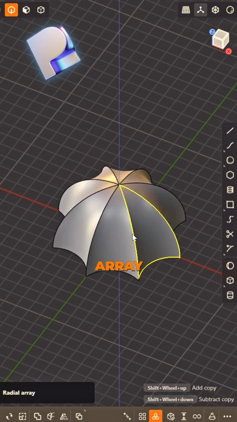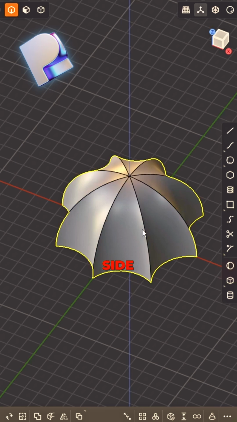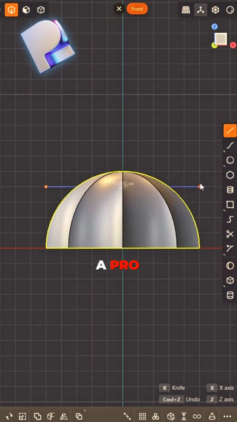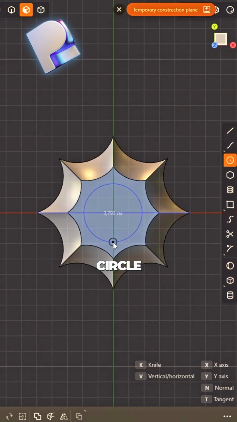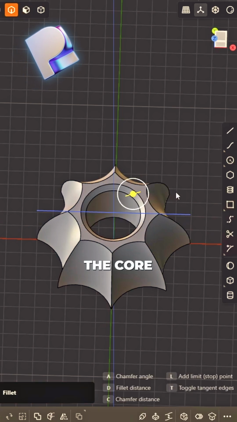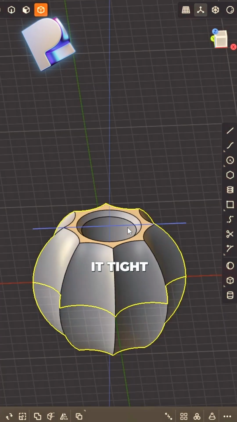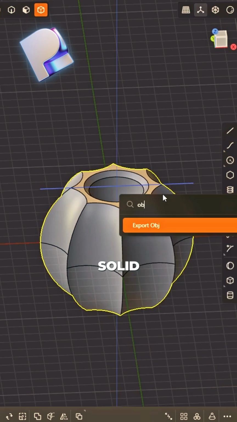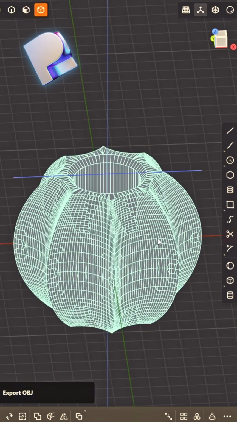Radial array, let it grow. Side view, cut it like a pro. Top view, circle, cut once more, chamfer edges, smooth the core, mirror all, make it tight, export solid, OBJ's right.